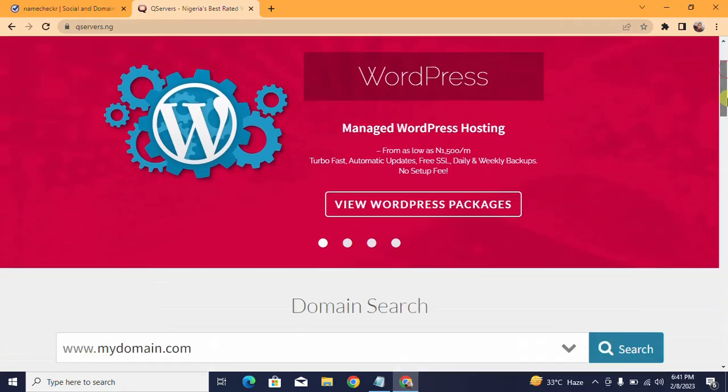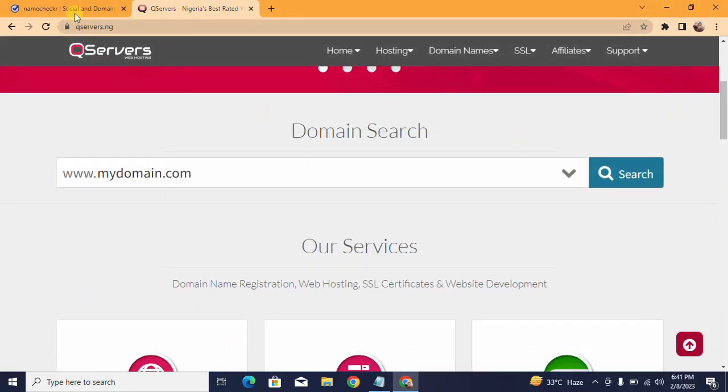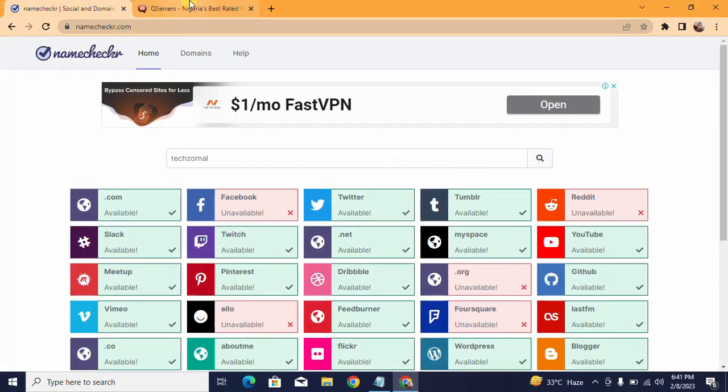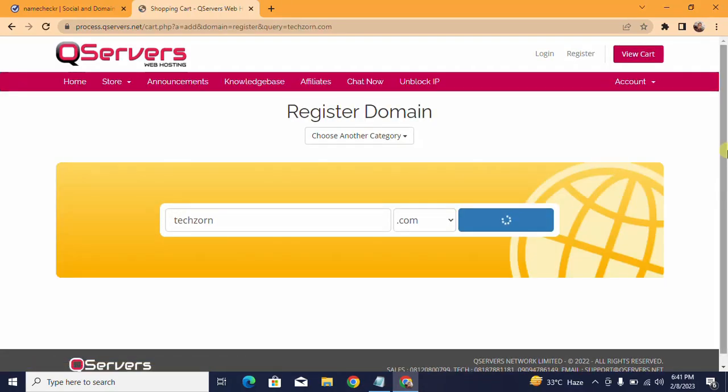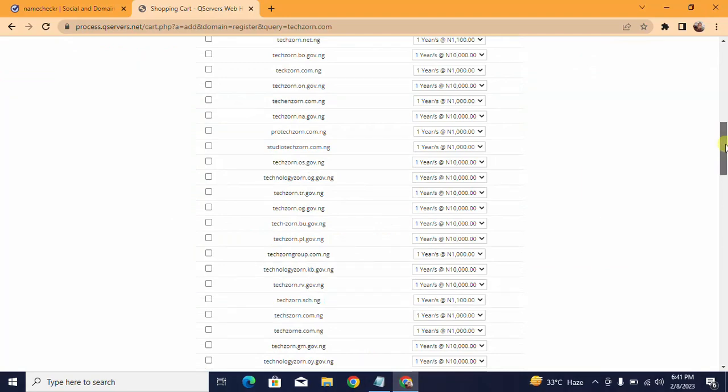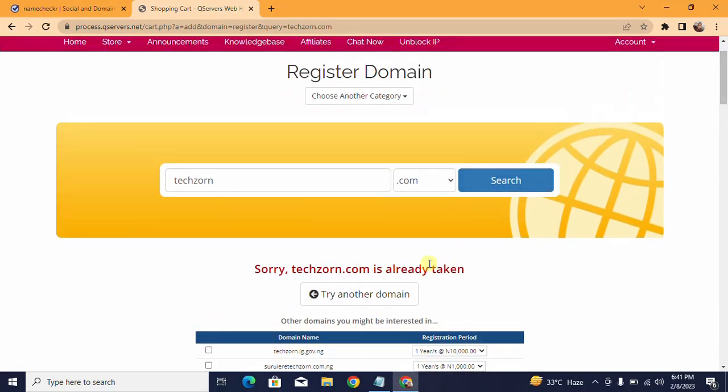Okay, now you go down. Now, for instance, if you did not use Namecheap to search for the availability of a domain name, you can also use the internal registrar's name search. Okay, for instance, let me search here now. It will still give me the same information that Namecheap gave me. Okay, texon.com. Let me search whether it's available. It will still give me the same thing. Alright, it says sorry, texon.com is already taken.